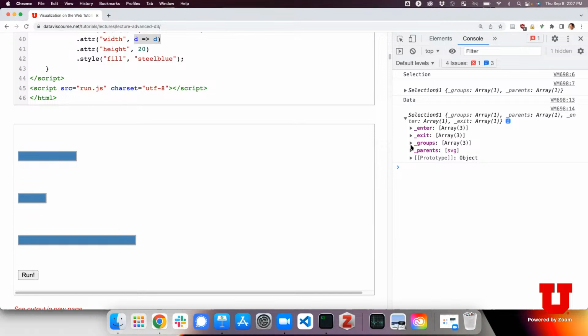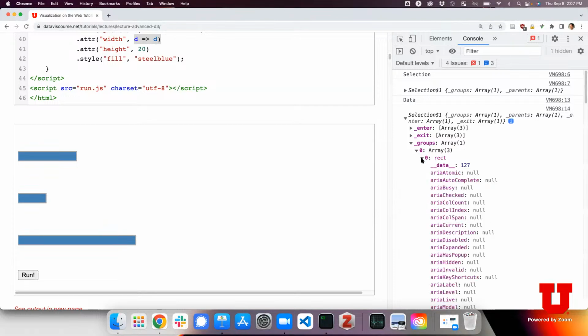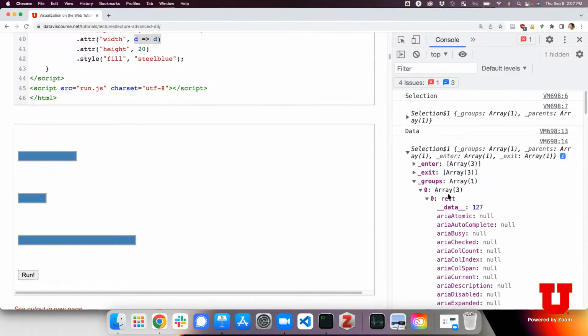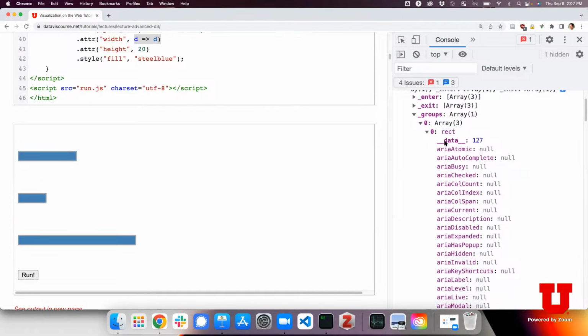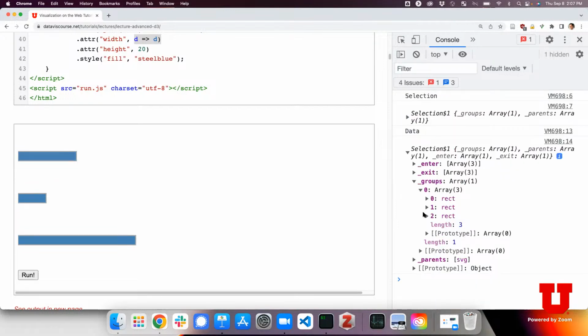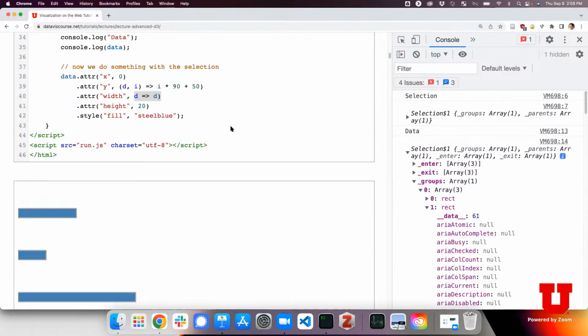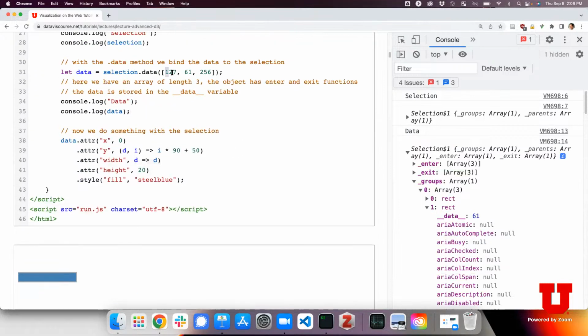But we can see well, there's actually also in this case no enter selection, but we can also see the groups. And so here in our groups, aka update selection, we have the rectangle elements, right? And so now we can look at the rectangle elements. And this is the thing that I wanted to show you here. So __data__ is 127, right? And if we look at the second one here, it's going to be 61. And not surprisingly, these are the values that I bound here, right? So this is where this is actually stored. This is what's going on behind the scenes.